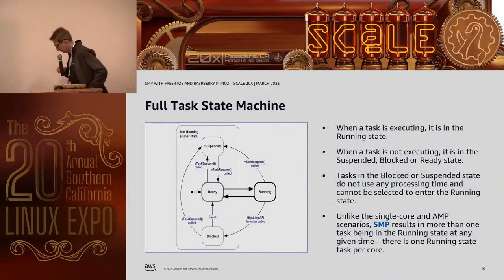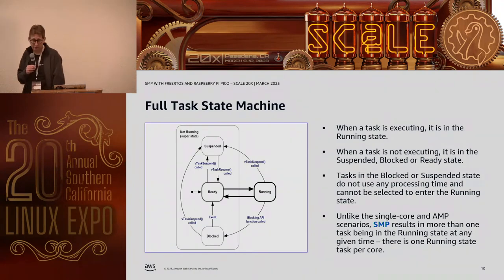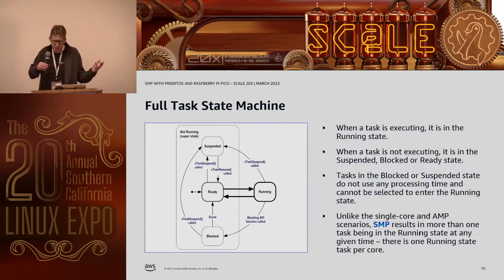So if we look at what the task state machine looks like in FreeRTOS, this is it. Essentially, a task can be in 4 different states: the task is running, or the task is ready, or the task is suspended, or the task is blocked. When a task is executing, it's in the running state. When it's not executing, it's in one of the 3 other states. And tasks that are in the blocked or suspended state don't use any processing time. So this is nice. You see a lot of applications that maybe sit in a for loop or things like that. They can take processing cycles. So it's nice to make sure that you're not taking processing cycles.